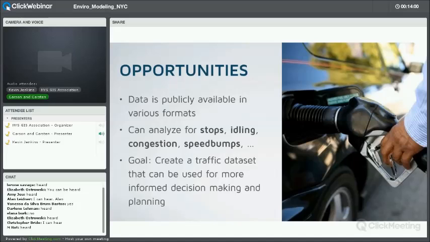So we're starting to look at applications for looking at idling and perhaps suggesting areas where we might enforce idle-free zones, looking at congestion, speed bumps, and their impact on driving behavior. And essentially, the final goal is to get a nice, clean data set that we can use for decision making and planning down the line.